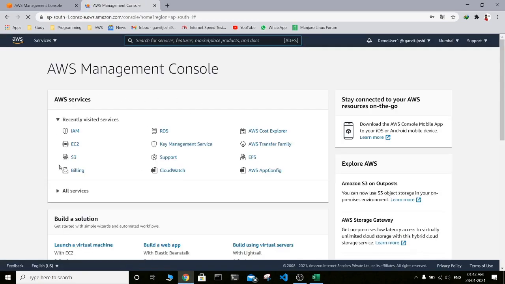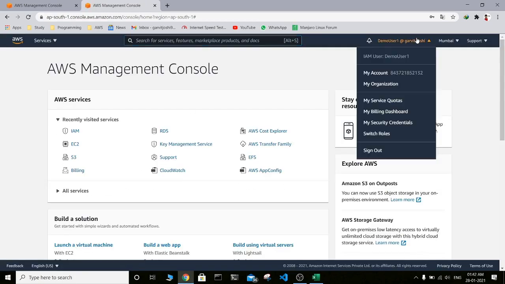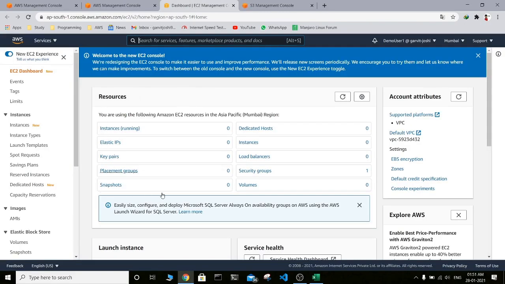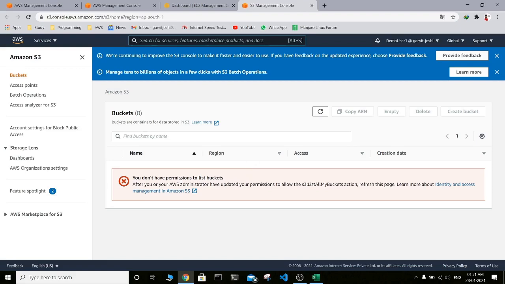As you can see, we have signed in to our IAM user. Now let me open EC2 services in one tab and S3 services in another tab. As we can see, EC2 services are working fine, but if we go into our S3 bucket, it says that we do not have permission to use the S3 bucket. It is because we have not given this IAM user permission to use S3.